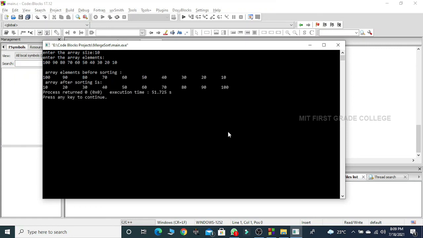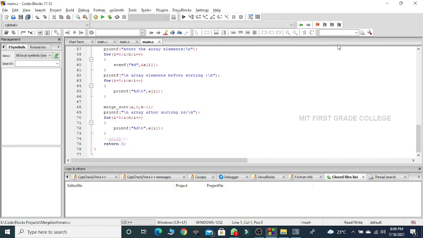So the array elements before sorting are 100, 90, 80, 70, 60 and so on. After sorting, the array elements are arranged in an ascending order, that is 10, 20, 30, 40, 50, 60, 70, 80, 90 and 100. So hope you have understood how this program works.